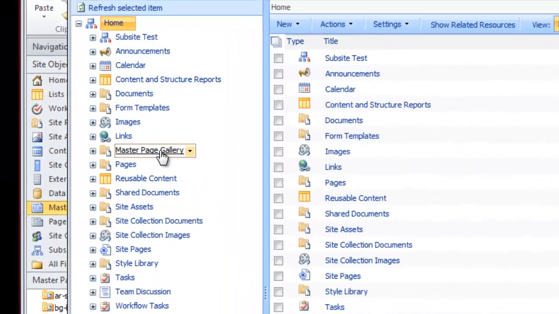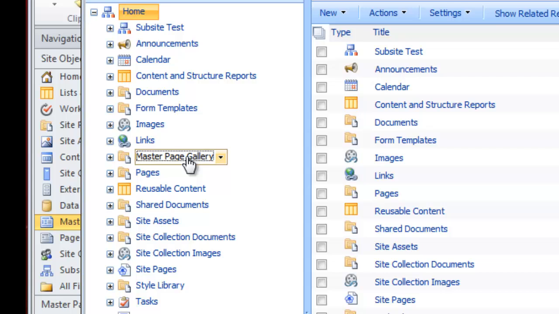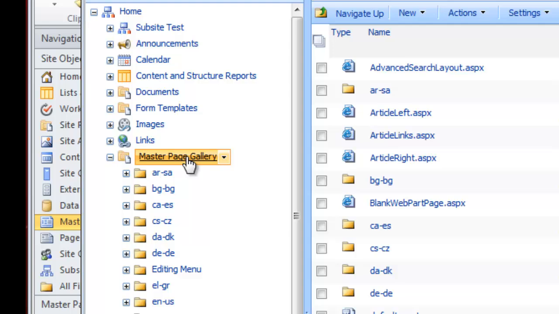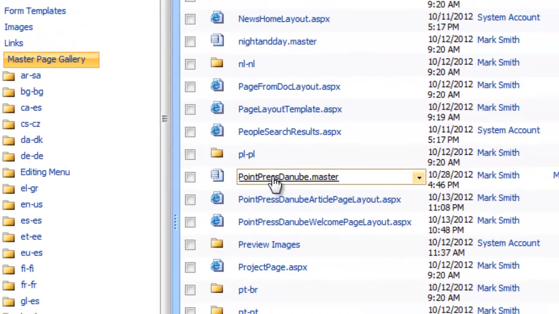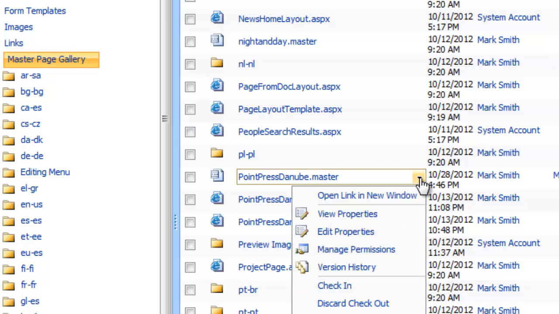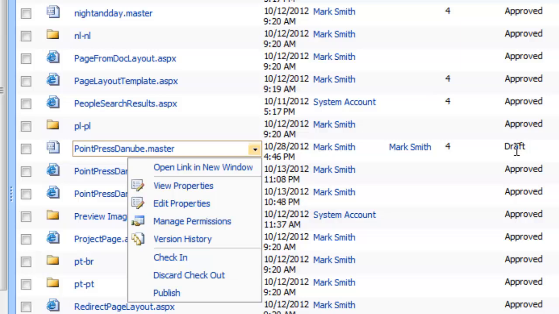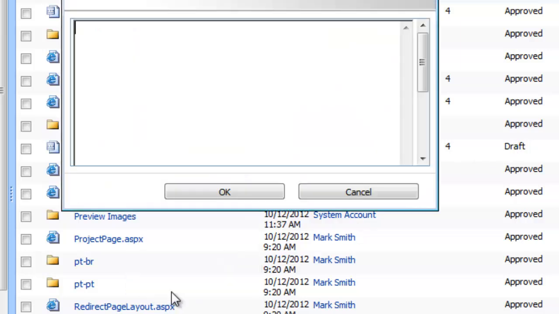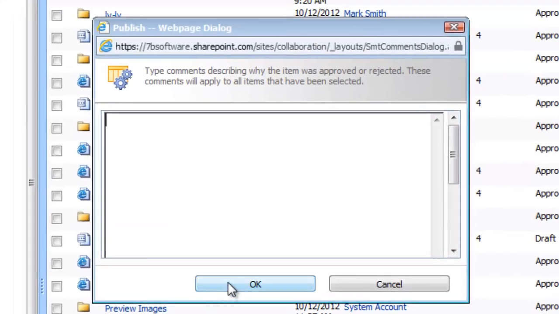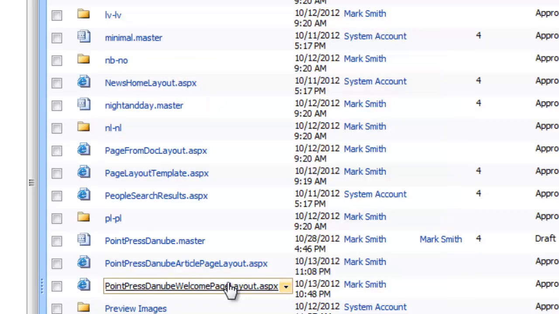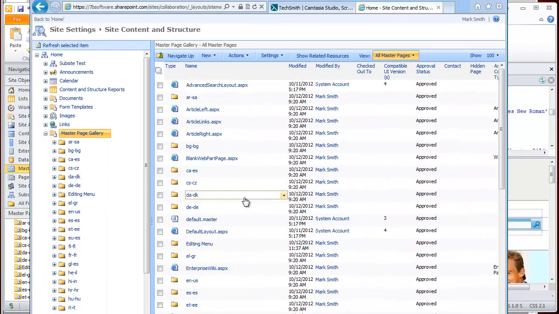Now open up the master page gallery. Find your master page under PointPress Danube.master in my case. Locate the down arrow, press it, and we'll press Publish. Note that currently the master page is in draft form before we press Publish. Press OK. After a few seconds, the Publish step completes.